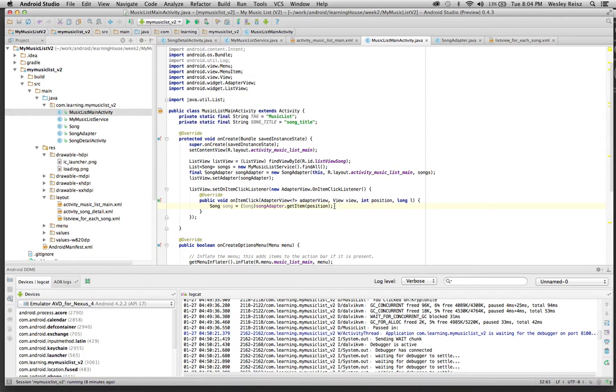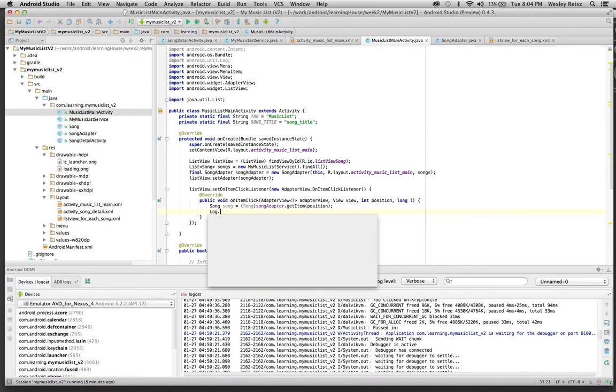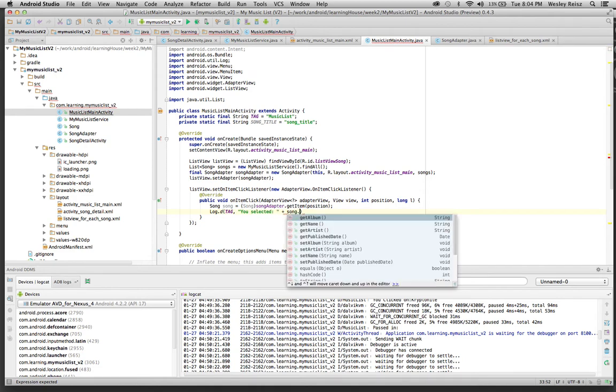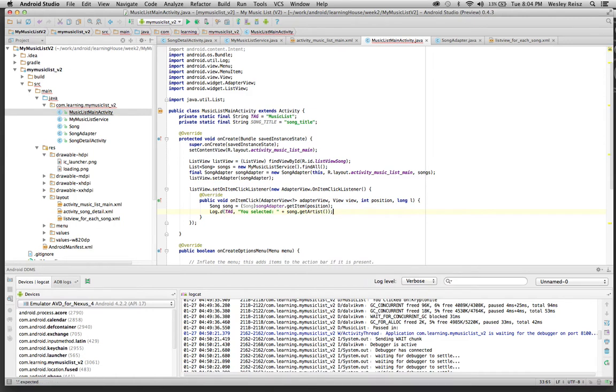So our next thing to do is add a log, that way we know what's going on. So let's go ahead and do the same log that we've been doing along. We'll do debug, and I'll put a tag here, and then I will say "you selected" plus song.get. We did get name before, so let's go ahead and do get artist. So that's using this tag, this music list. We log it out to the screen.